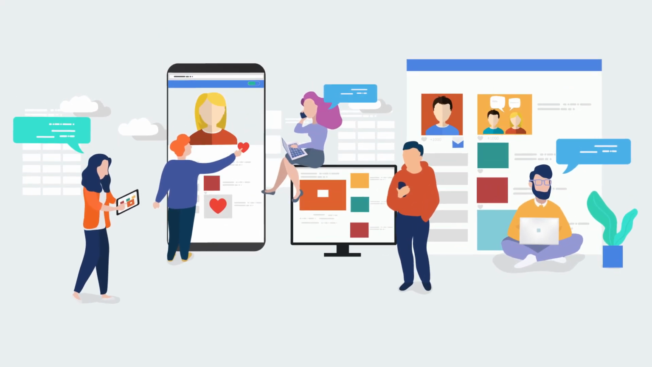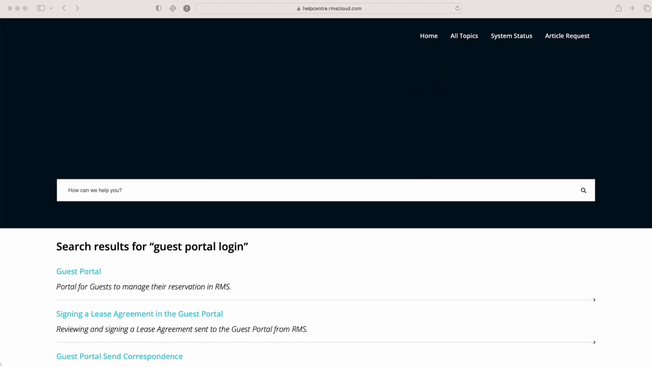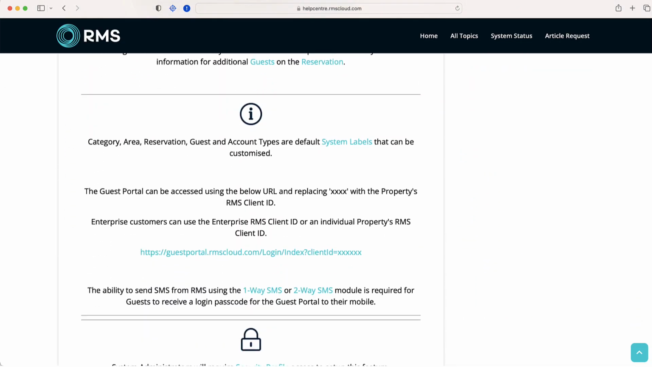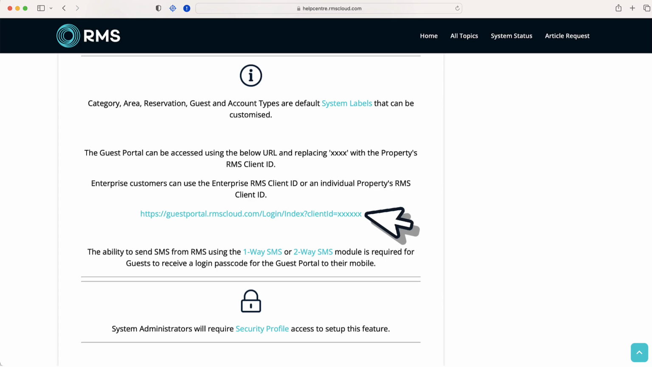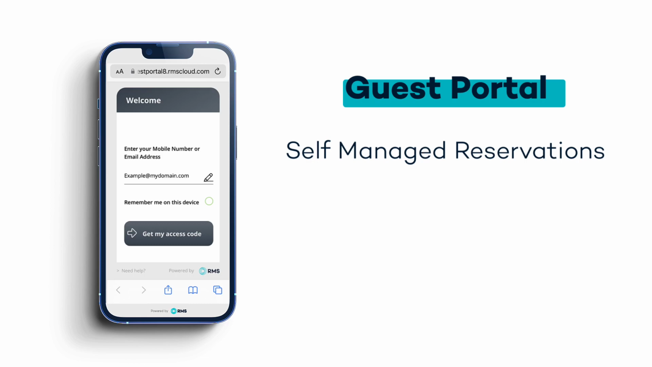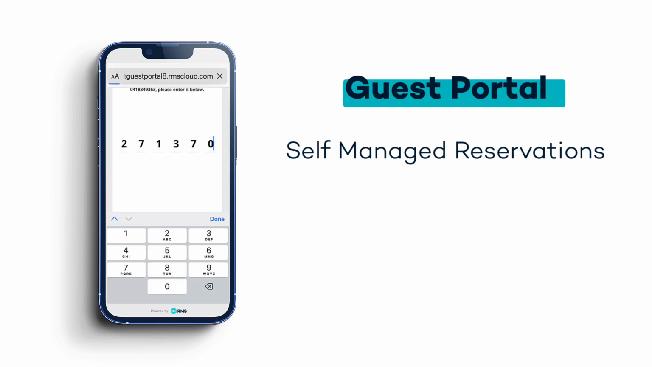It's not a bad idea to have a generic link to the guest portal via a button on your website or social media. The link is available in the Help Center. Just replace the X's with your client ID. Guests following this link will need to enter their mobile phone number or email address. Secure login is via a 6-digit access code sent to the guest's mobile device.